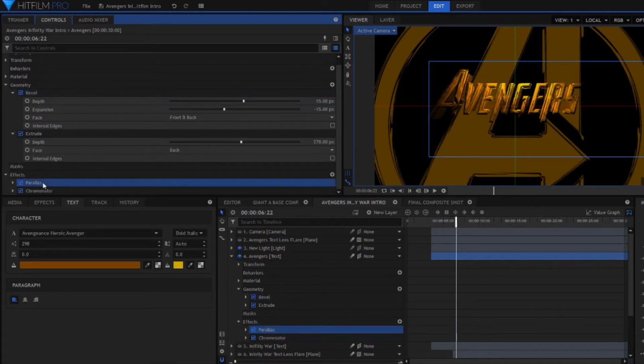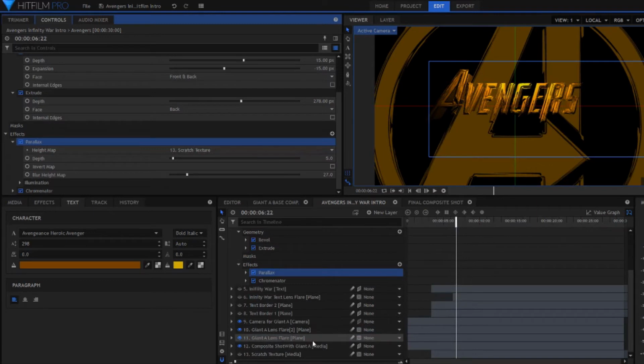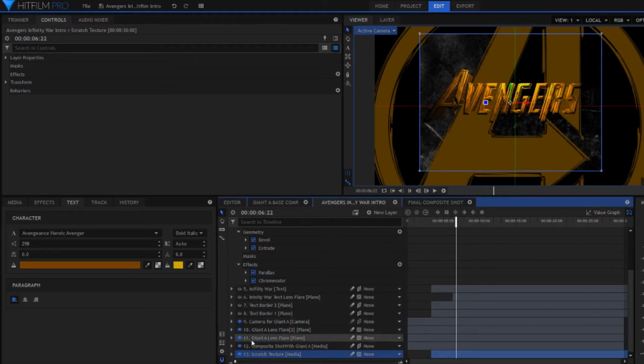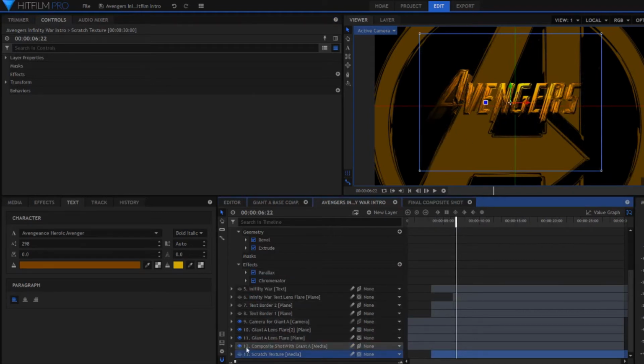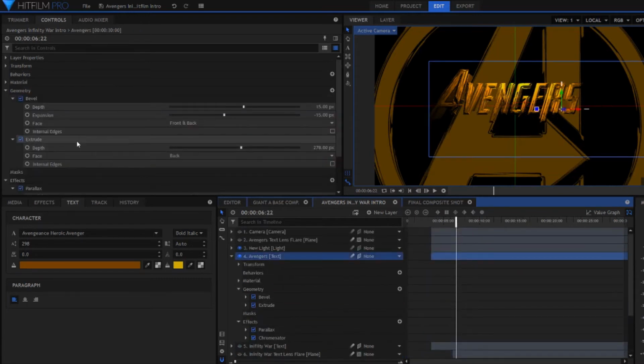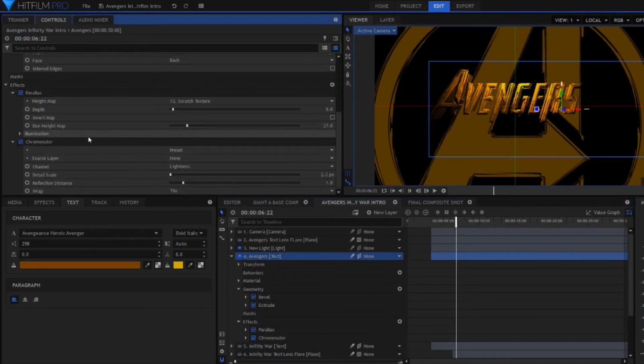I also put on a parallax effect. Why? Because it gives more detail to the text. I imported a scratch texture and dropped it into my project. This is what the texture looks like. Of course, I needed to hide this for the rest of the effect so it wouldn't be just randomly floating there during the intro. I then changed the height map for the parallax effect to the texture. I toned it down by giving it a depth of 5 and a blur height of 27.